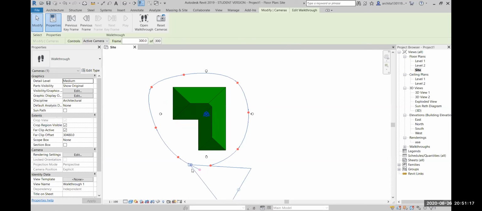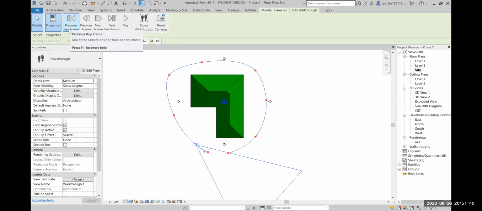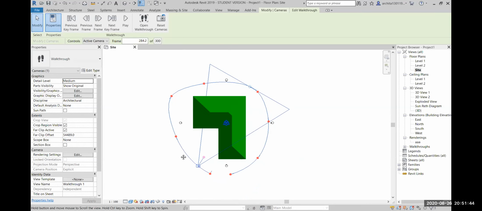Right now you're seeing this camera placed at this keyframe. This is the pink anchor over here. This is your target point, and you can increase the coverage of your camera. You have to go to each and every keyframe by using this navigation, previous keyframe, next keyframe, and set the camera.